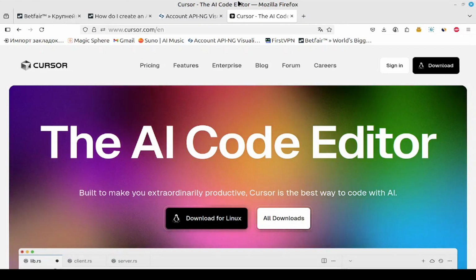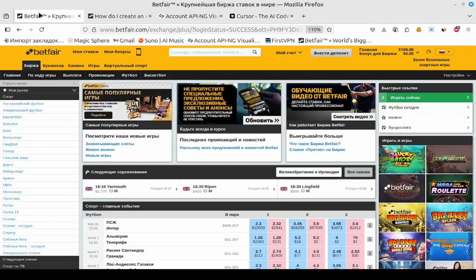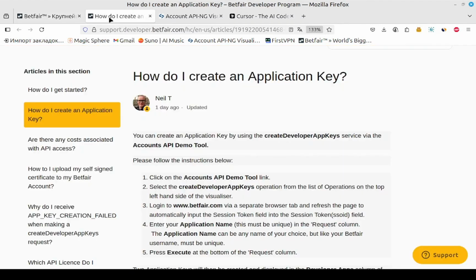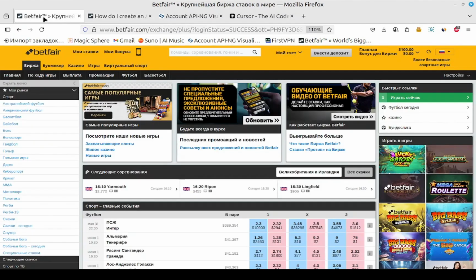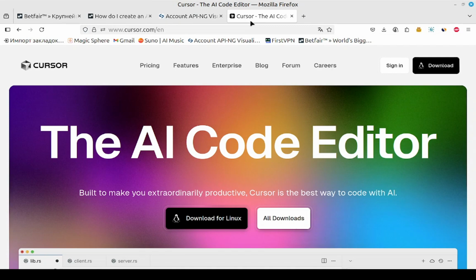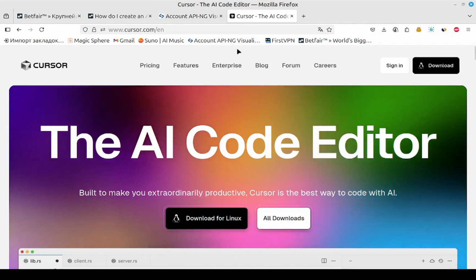Today I'd like to share with you how you can generate income on autopilot on Betfair using the Cursor program for trading and analysis. Today we're going to create a simple program together.